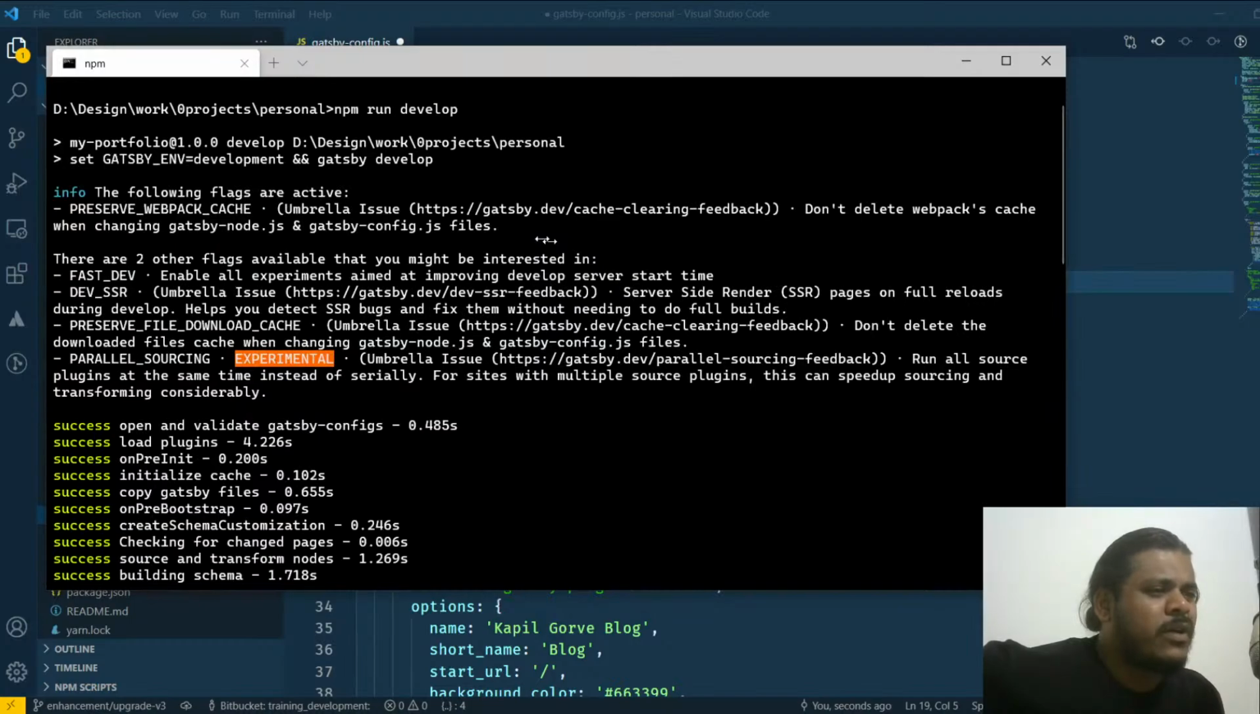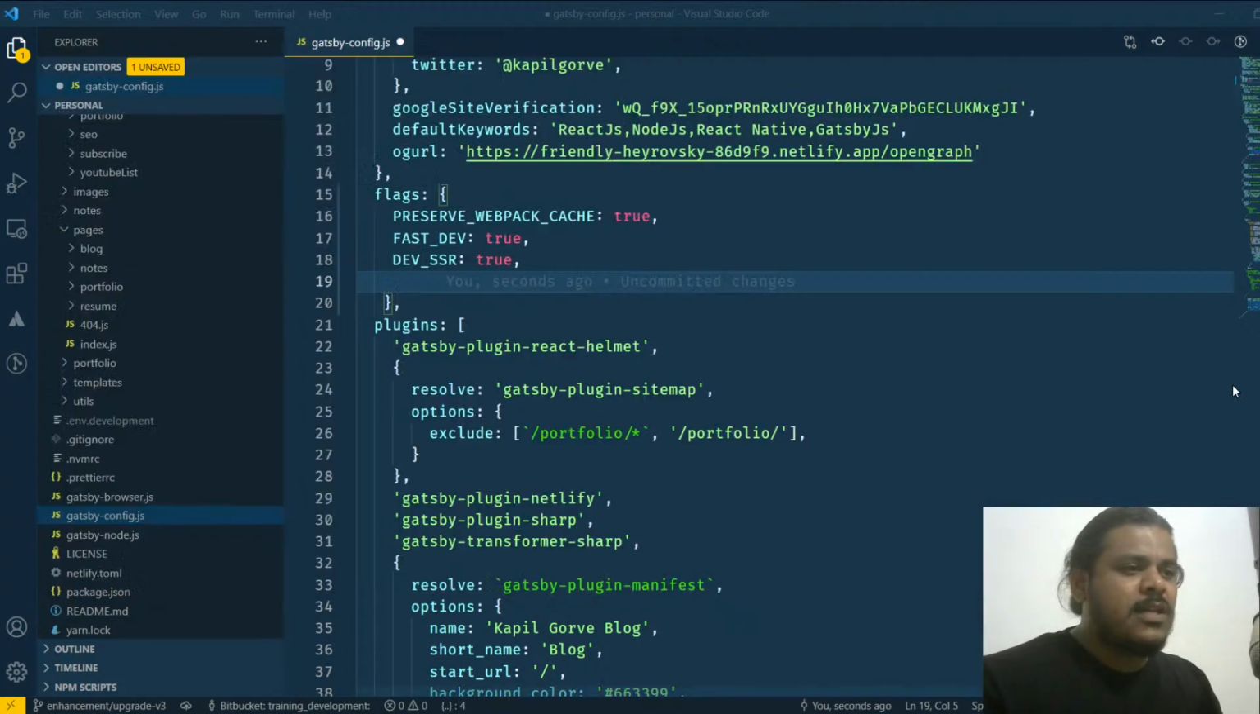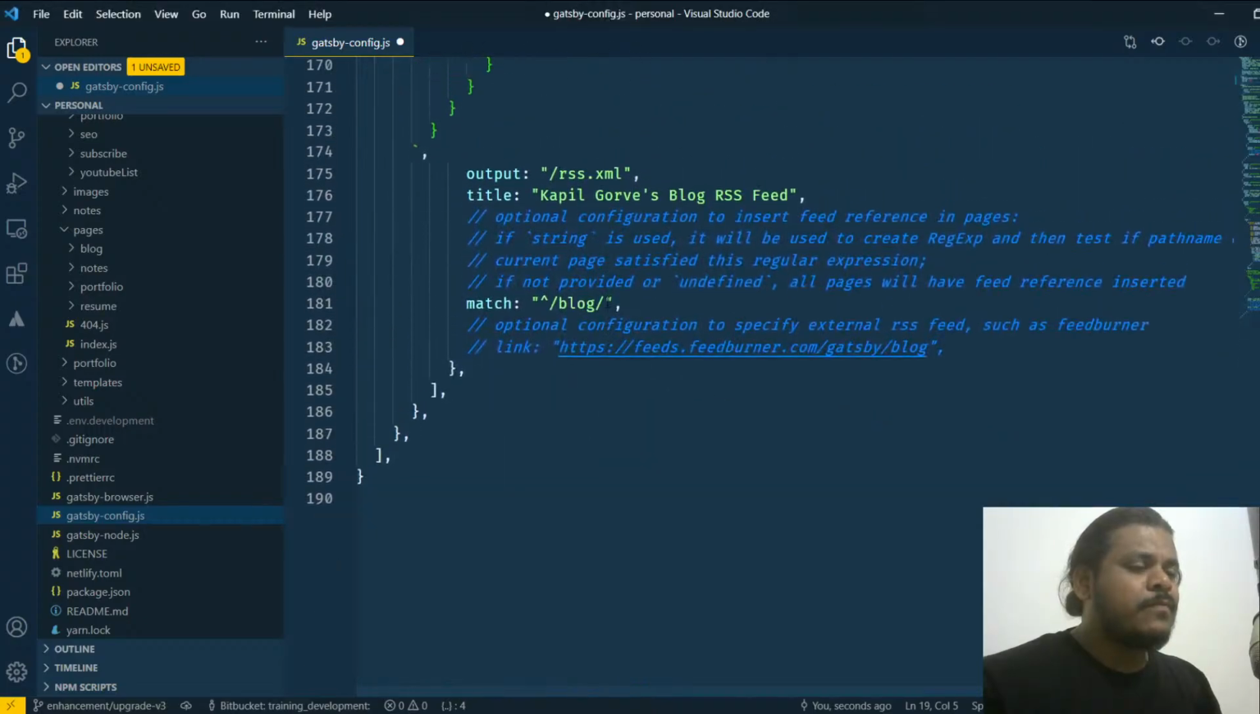Preserve file download cache, I don't know what that is. Okay, parallel sourcing, that's an experimental flag, which says run all source plugins at the same time instead of serially. I think I do want that, so let's add parallel sourcing.